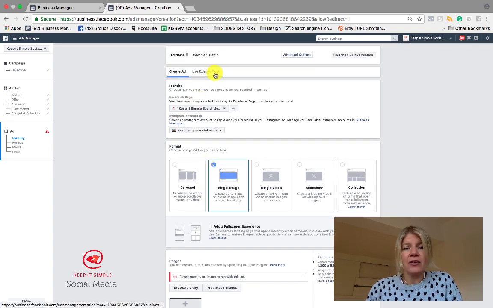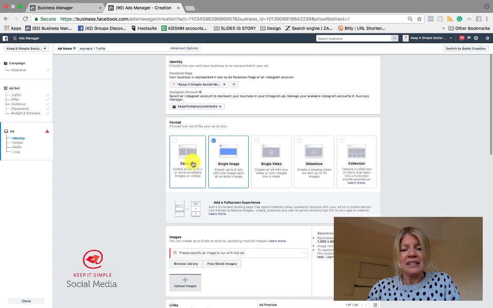So in the other episode, when we were talking about post engagement, we used an existing post, a post that's already existing on our page. But right now, we're going to build an ad within Ads Manager using Create Ad. And see all these options.